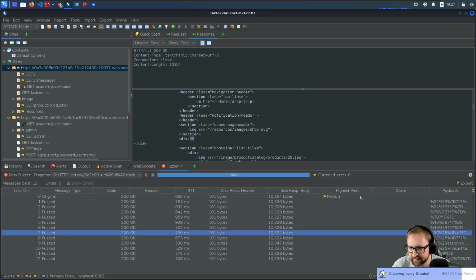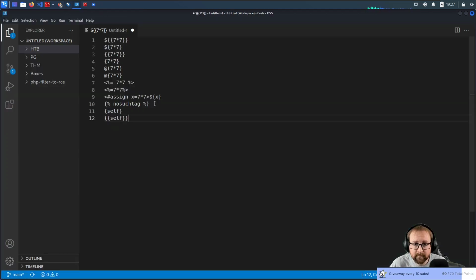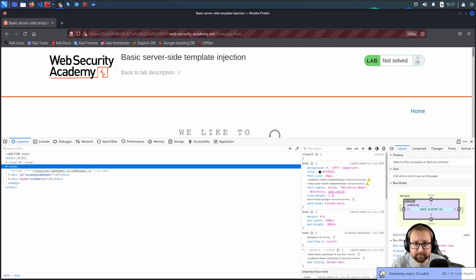So the question is, can I get the payload that was used without it being in this encoded format? It doesn't look like it. It looked like it was this one. It was an @ symbol followed by... it was this one, I think. So we can try that actually in the browser.